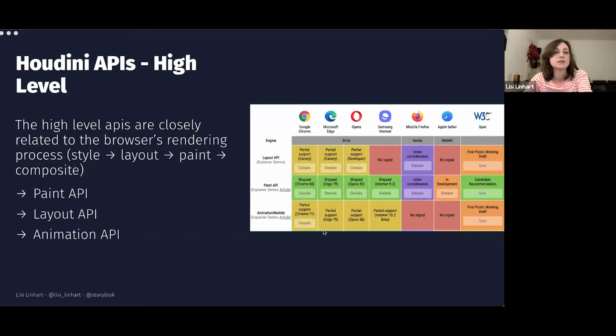I already said the high-level APIs, so we can see on the right the support for the high-level APIs: the Layout API, the Paint API, and the Animation Worklet. The best support is for the Paint API, which is also the example I'm going to show later. The Layout API and the Animation Worklet we can already try out, and a lot of the features are implemented in Chrome, but they're not shipped yet. And yes, they're really close to the rendering process, the style, layout, paint, composite steps we have whenever we render something on the screen.